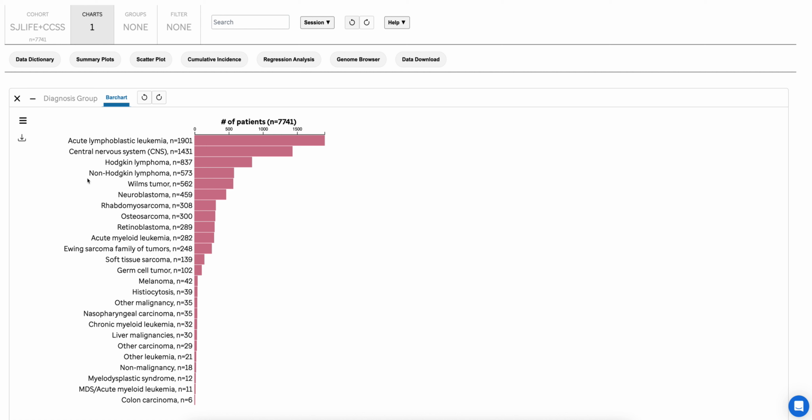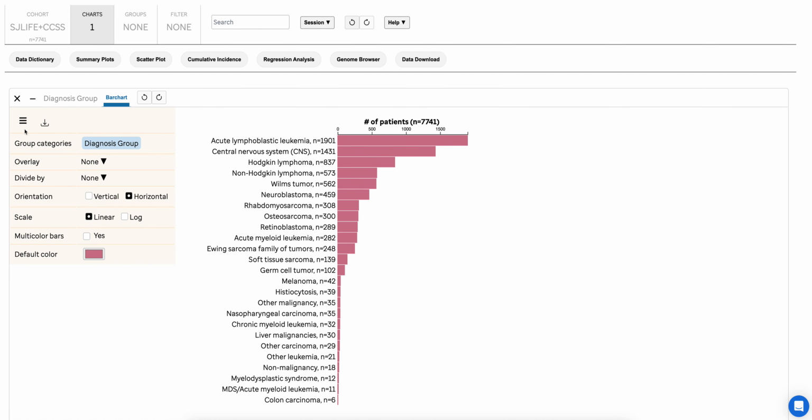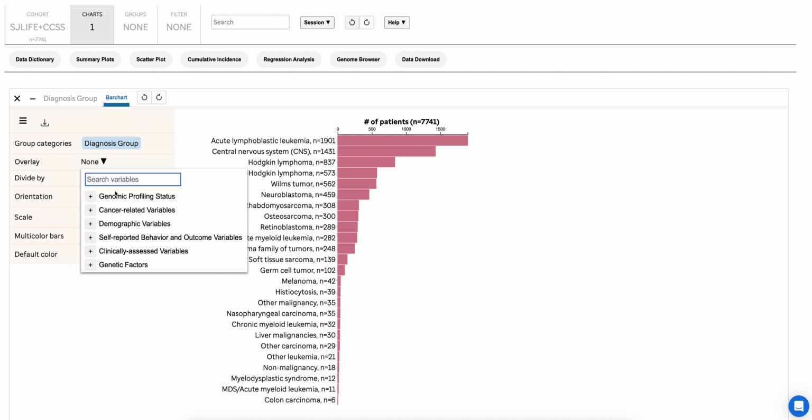We can then overlay a second variable from our database onto this bar chart. To do so, we can open the Chart Edit menu, and then we can select the Overlay drop-down menu. This will initiate another instance of the data dictionary. We'll choose to overlay the variable for genetically defined race onto this chart.